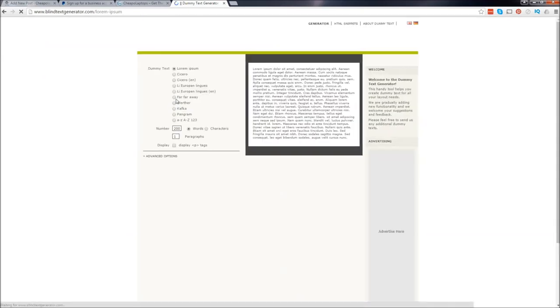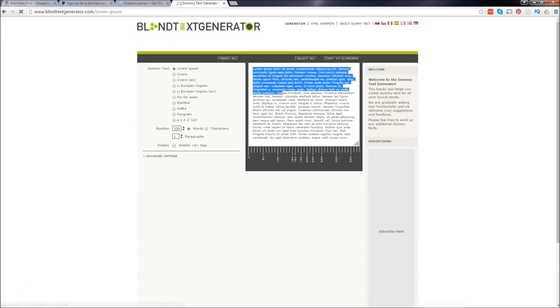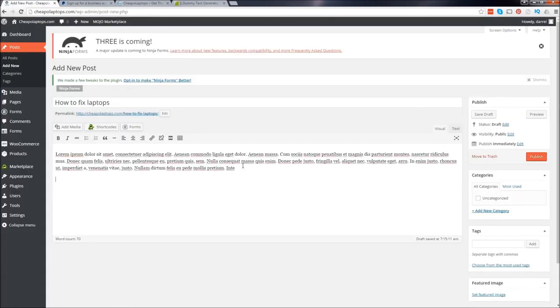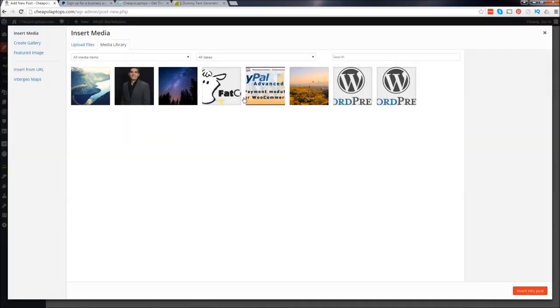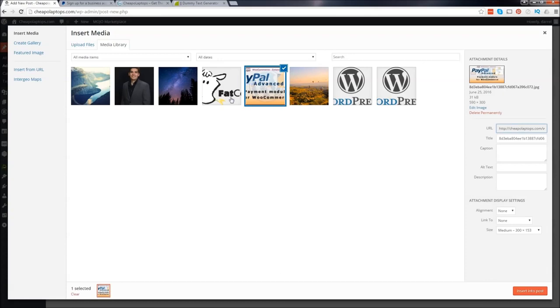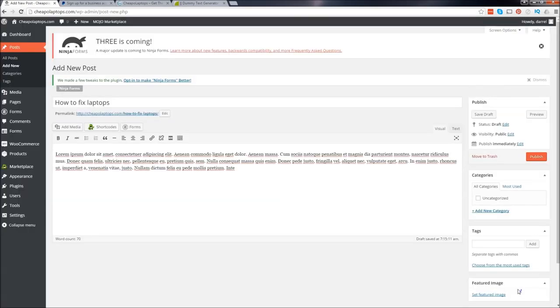All right, it's loading. Okay, good. So I'm just going to go ahead and fill this page with some dummy text. Now let's say you want to add in an image in your post. To do that, just click on add media and simply take your picture, the fat cow, insert into post, and go ahead and click on this.